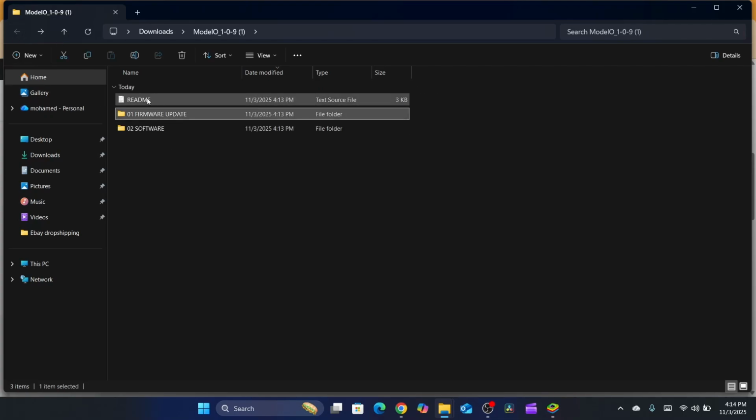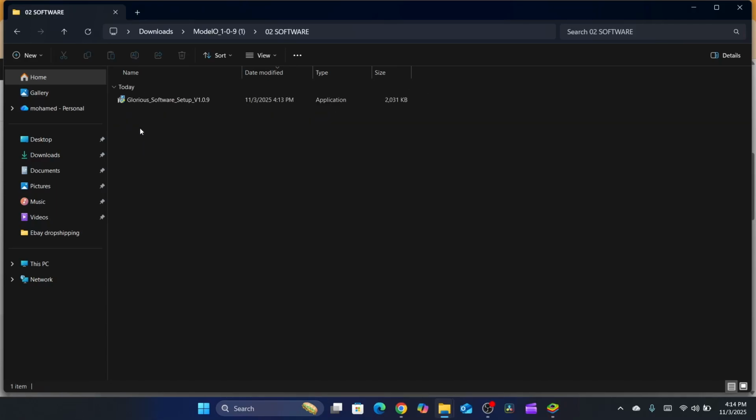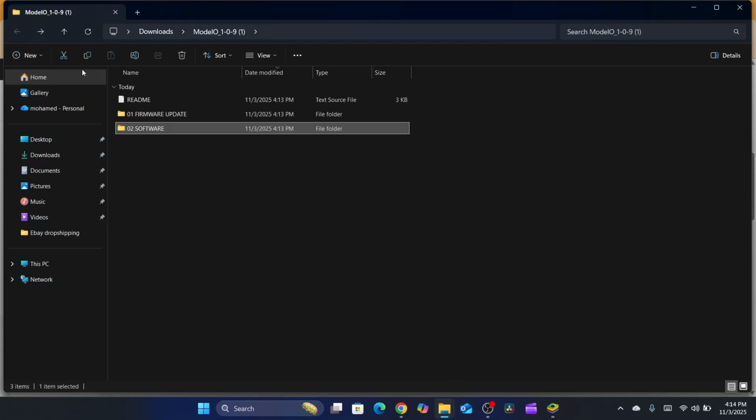Like I said, just click on the readme file here just to have instructions and to understand everything. Okay, this is the software, by the way. Here you can click on it two times and then you will be able to install it.